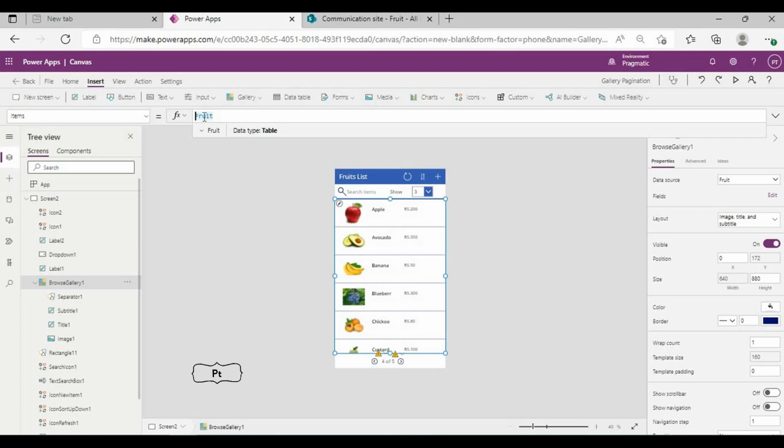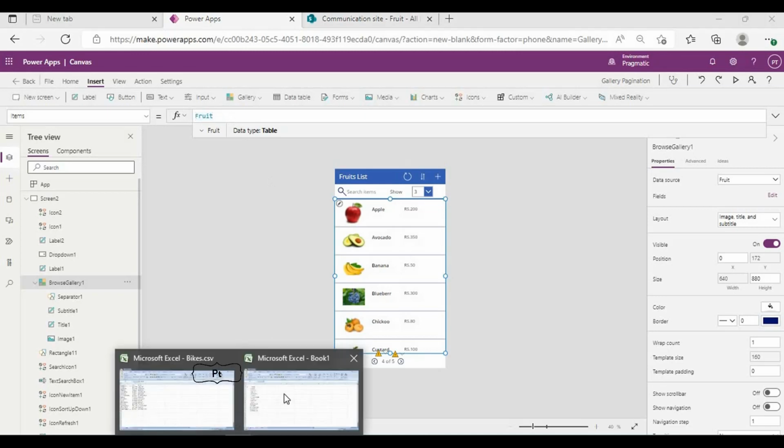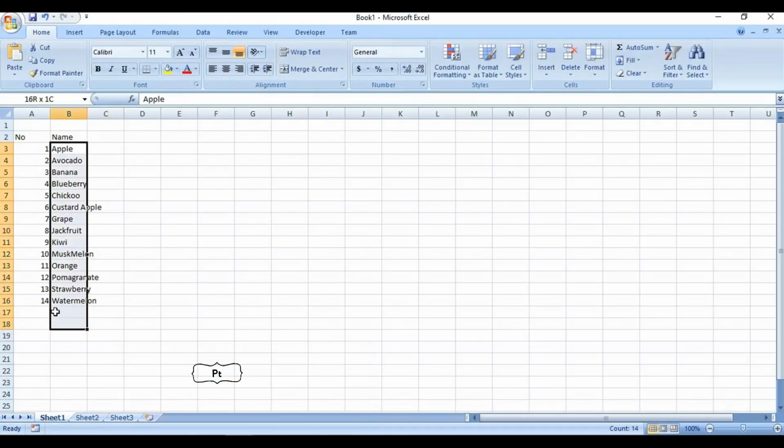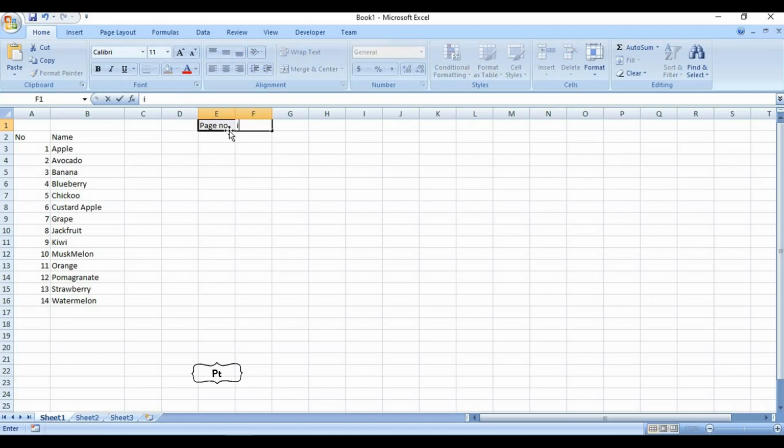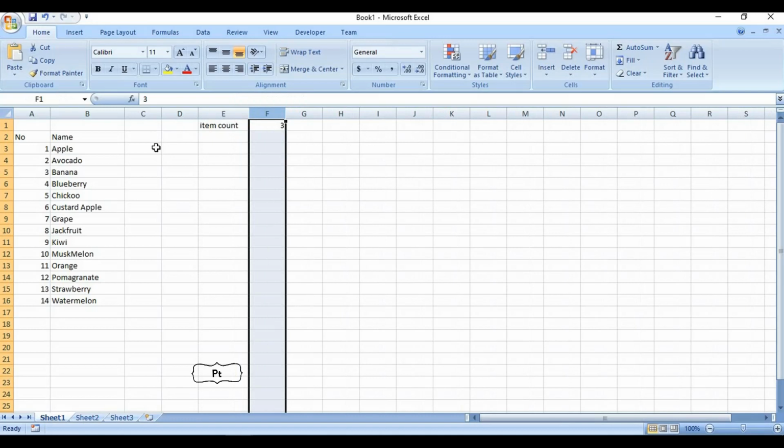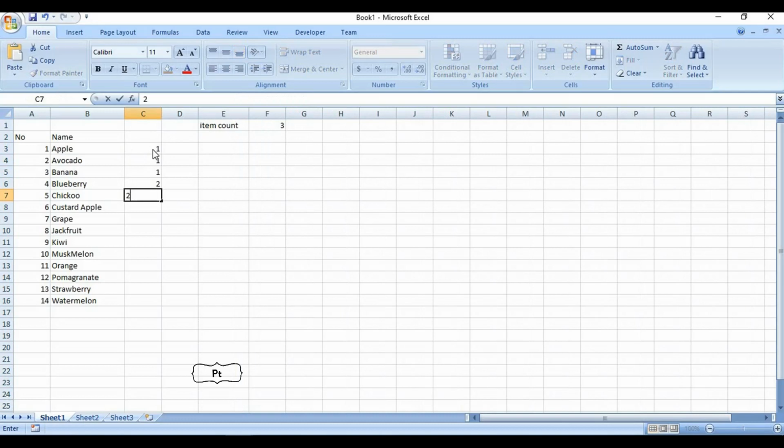So for that, first we need to apply some logic here. Okay, these are the items available in our gallery, and these are the sequence numbers which I have put manually. So if the item count, sorry, if 3 is selected, the first 3 records will come in one page, right? So these 3 will be in the first page, and these 3 will be in the second page.